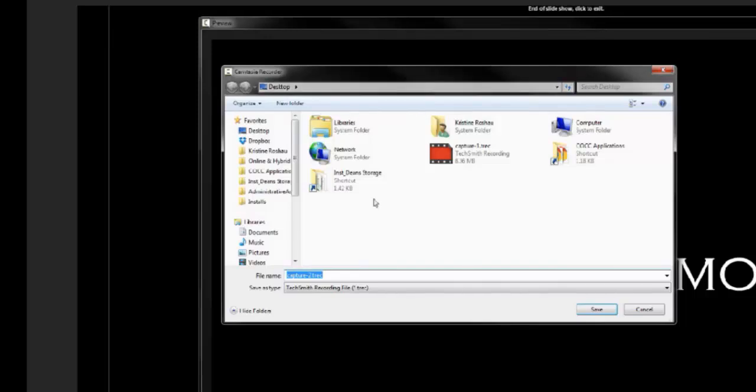And I do want to point out that this is a .trec. That's not the dinosaur, that's a TechSmith recording file. That's a proprietary file format for Camtasia. And basically what that means is that it will only open and be editable inside Camtasia Studio.